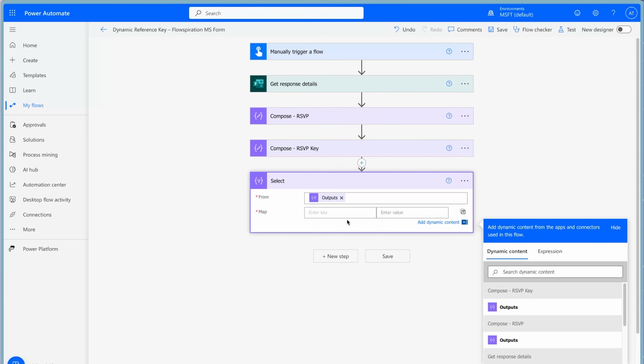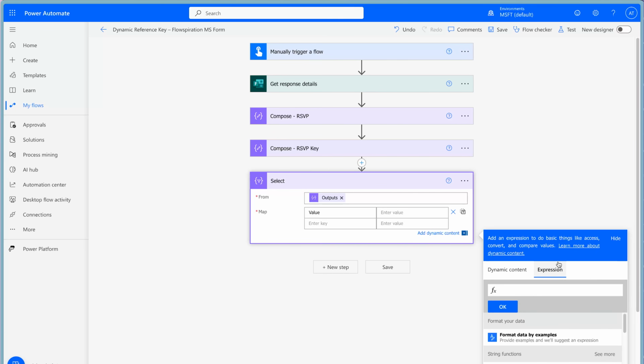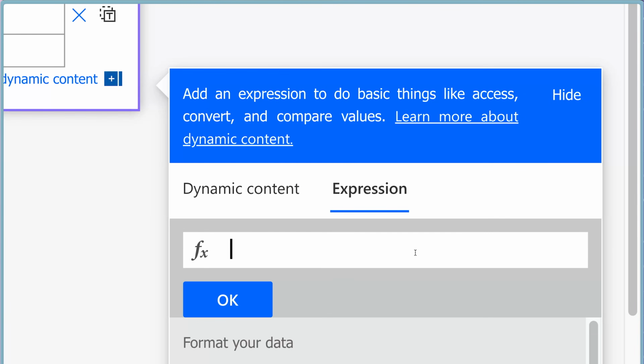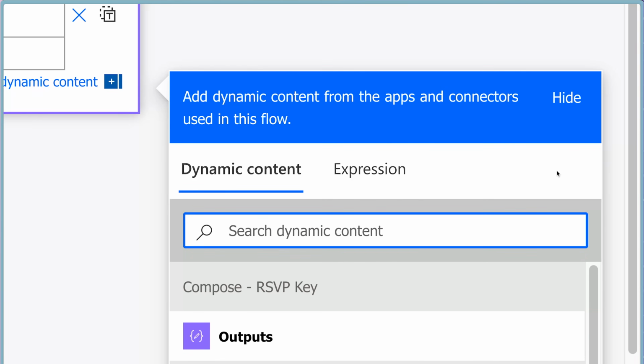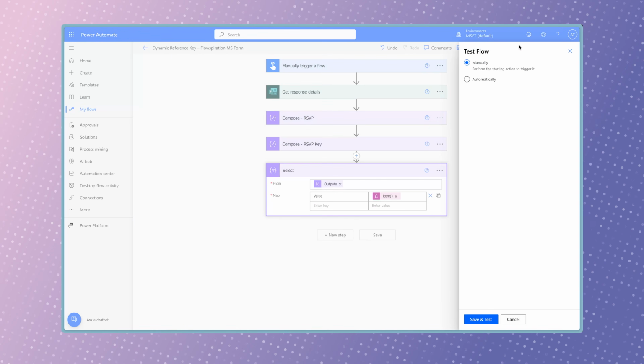In the Key field, insert the word value. In the Value field, insert an expression. We'll use the item function to output the selected choices. Run a test.